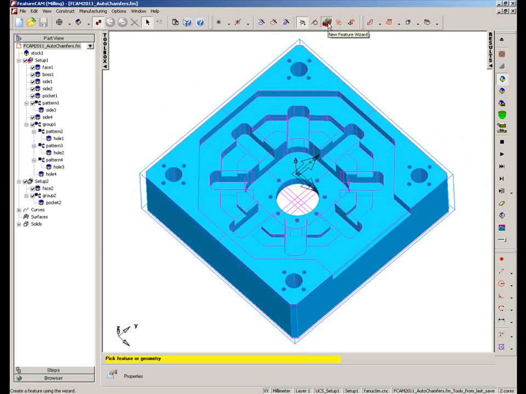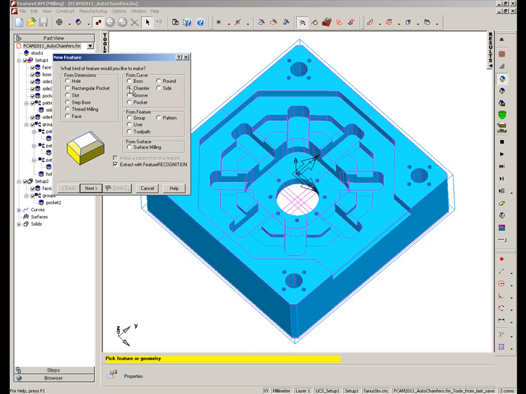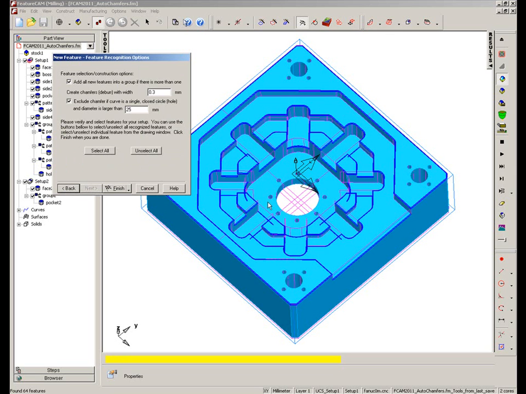So I can go into my new feature wizard, select chamfer operation and extract with feature recognition, choose next. You can see FeatureCAM will automatically find all those sharp edges on the model. In the case of this part, I'm going to use the option to add new features into a group, so this will group those together if there is more than one. And in this case also, I'm setting my chamfer size at 0.3 of a millimeter.